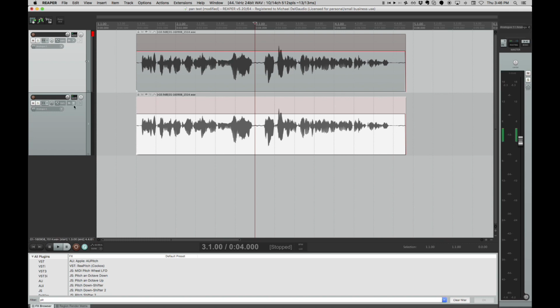The new track needs to be panned hard right. We need that to be on the right-hand side, so we're going to pan that hard right, all the way over to the right. And we can add our vocal chain to it.